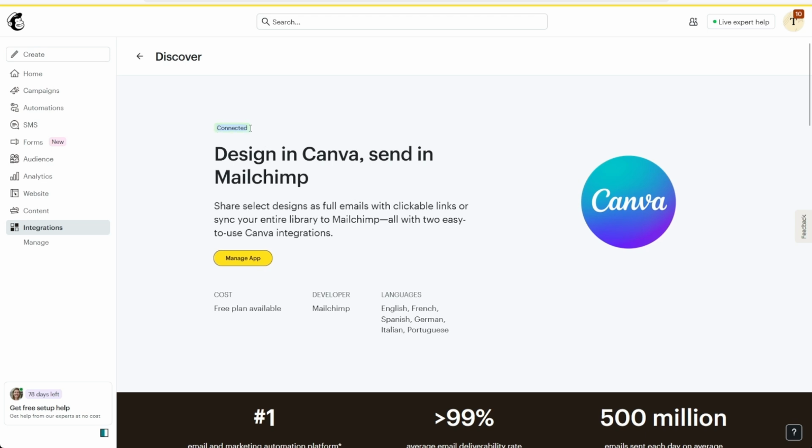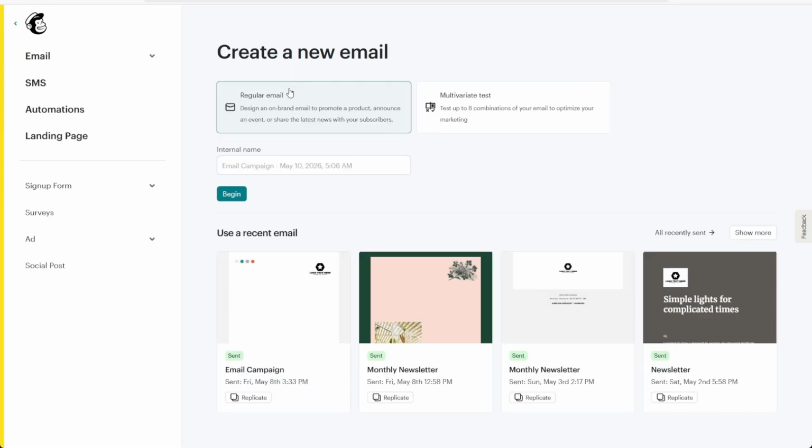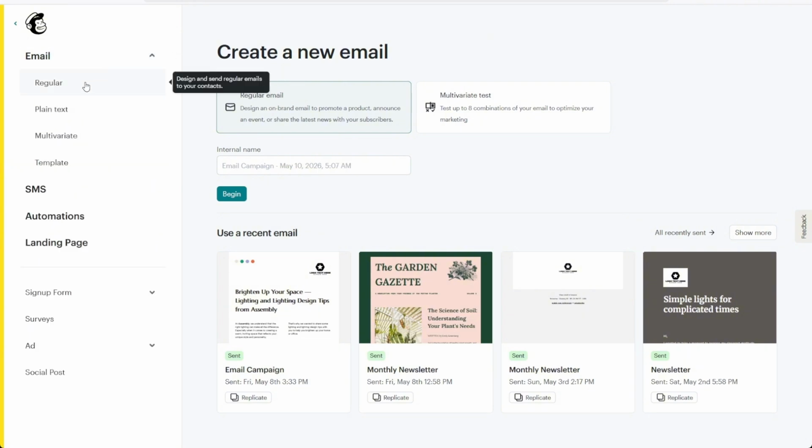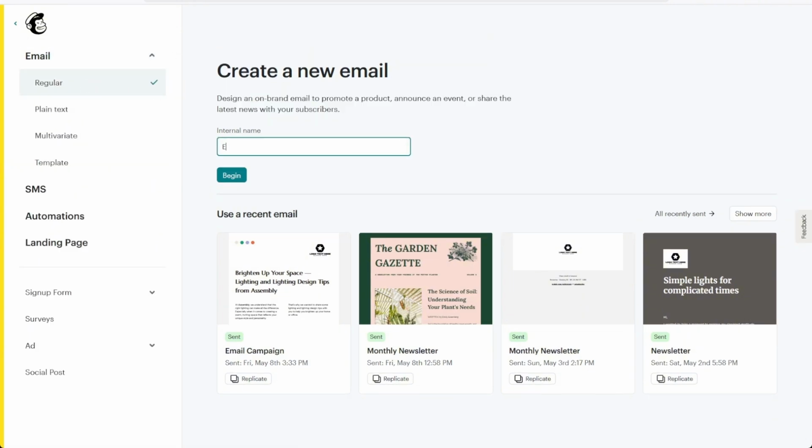Now, once you have it connected, the next step is to integrate this within our campaign. So on the left-hand side, click on Create. And on the Create section, let's head over to Email. We will choose a regular email, and this will be our email campaign and from Canva. At the bottom, click on Begin.